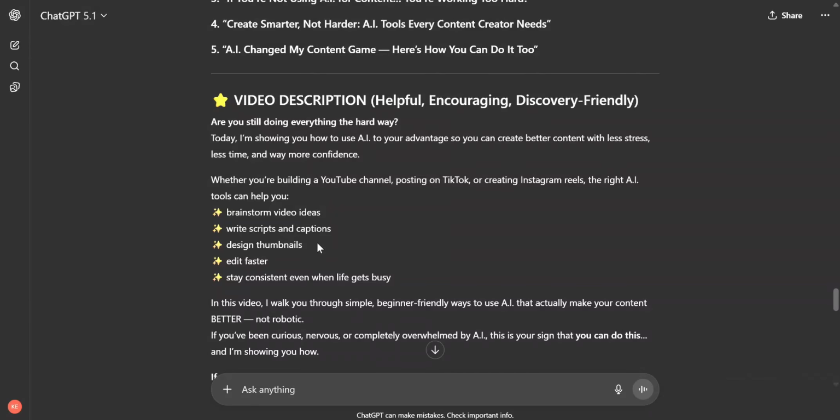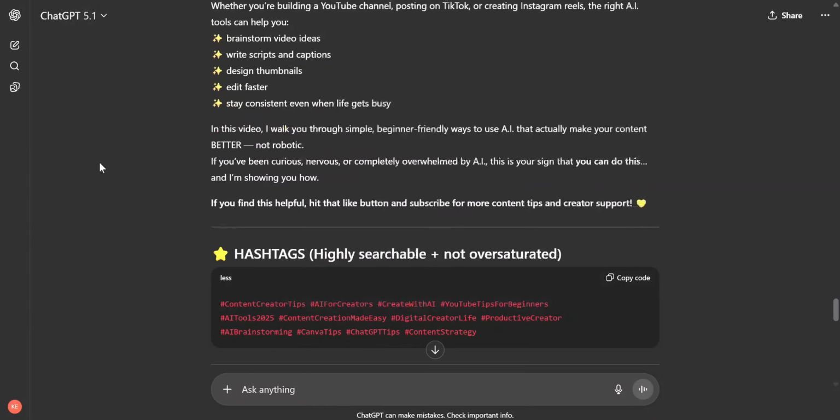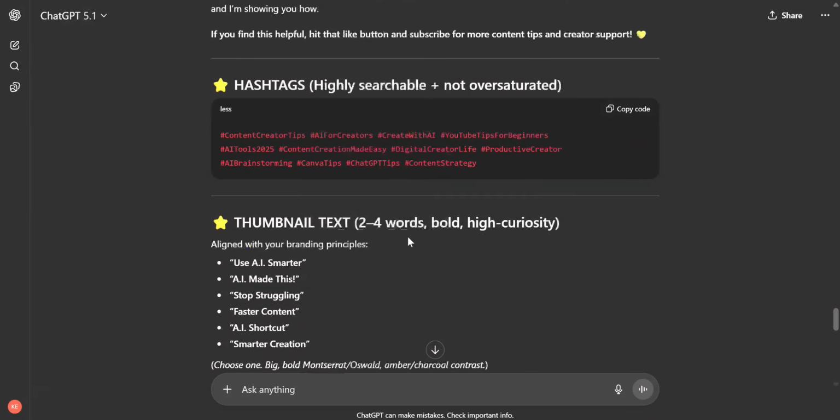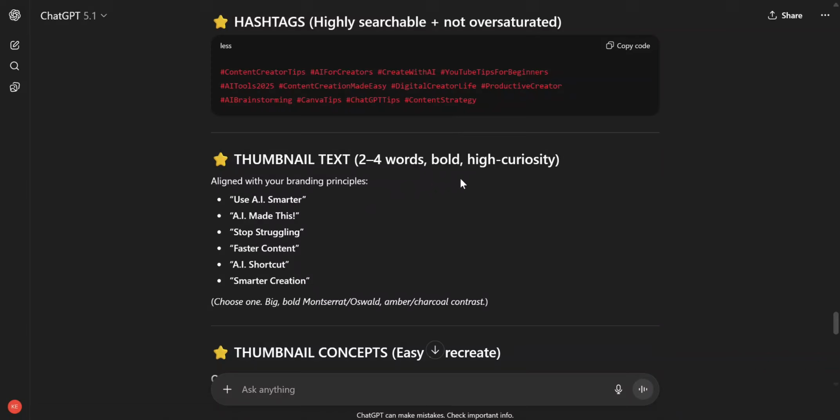Usually I do a little bit of tailoring. And then you see the hashtags. Hashtags, highly searchable and not oversaturated. So then it has a whole set of hashtags here for you. You can change these if you want. Thumbnail text, 2 to 4 words, bold, high curiosity.